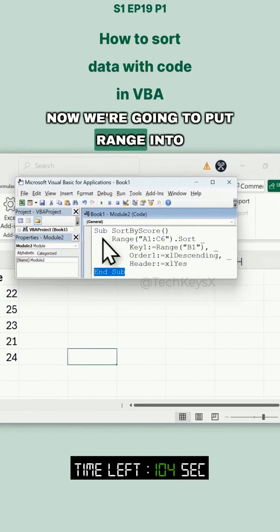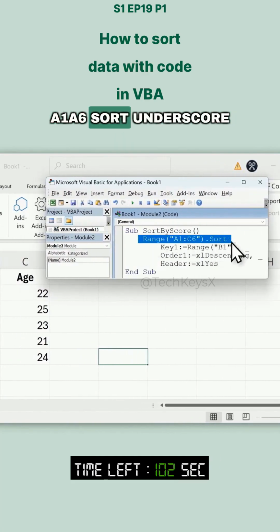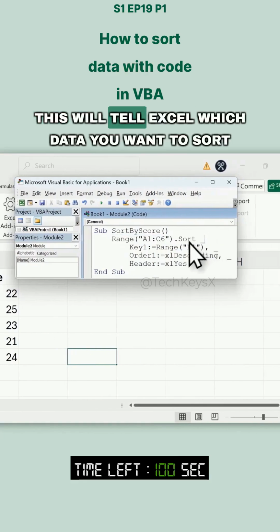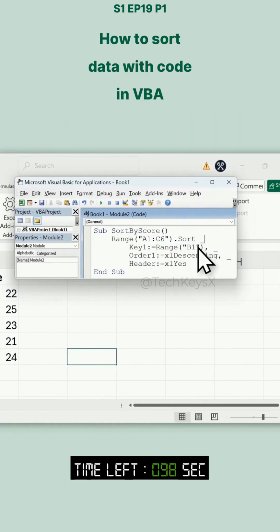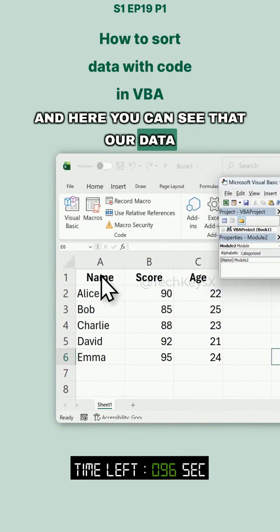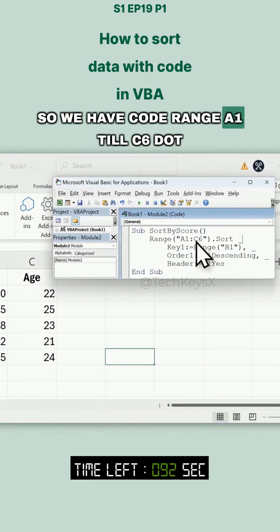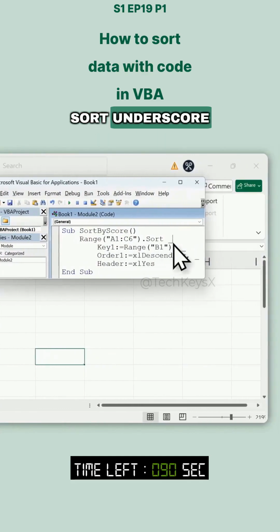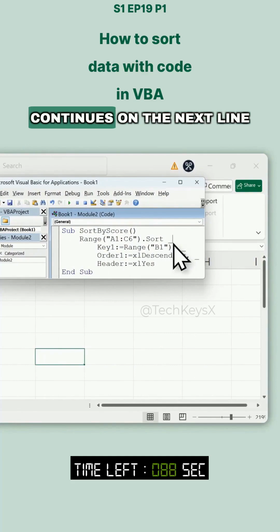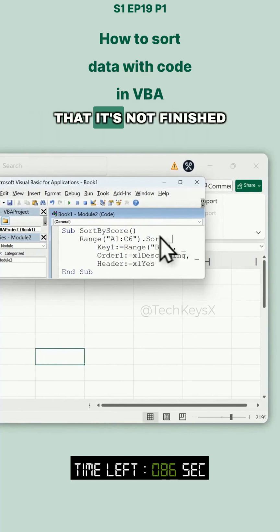Now we're going to put Range("A1:C6").Sort _. This way, we tell Excel which data we want to sort. And here you can see that our data starts from A1 till C6. So we have put Range A1 till C6 .Sort _. The underscore means the command continues on the next line, that it's not finished.